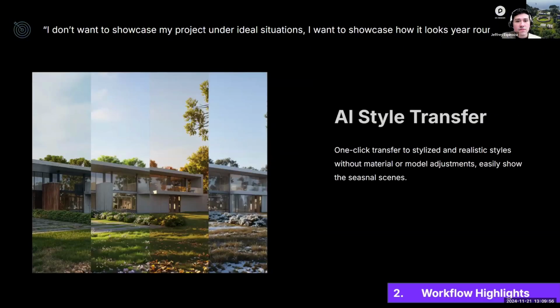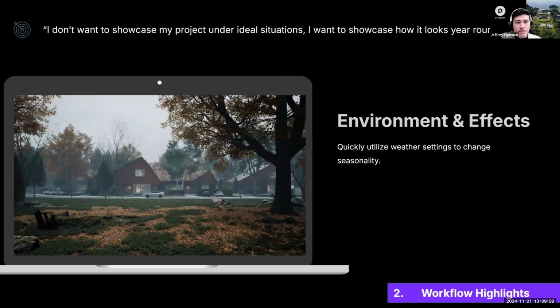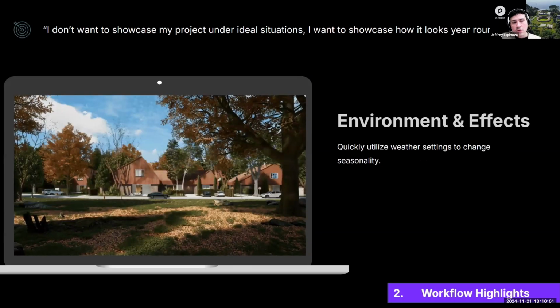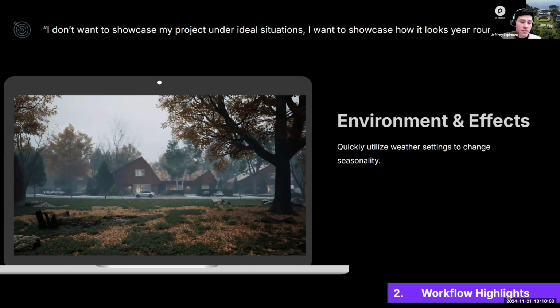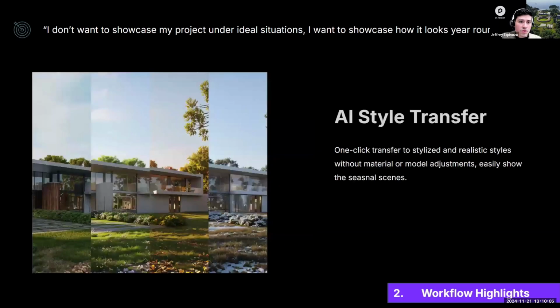And then lastly, we have AI Style Transfer. Whereas the previous feature is more for the real-time environment of your D5 Render viewport, this is more of a post-processing effect. Once you've rendered out your image, you can very quickly change or alter the time of year, as well as change it for a more stylized effect, which we can take a look at as well.